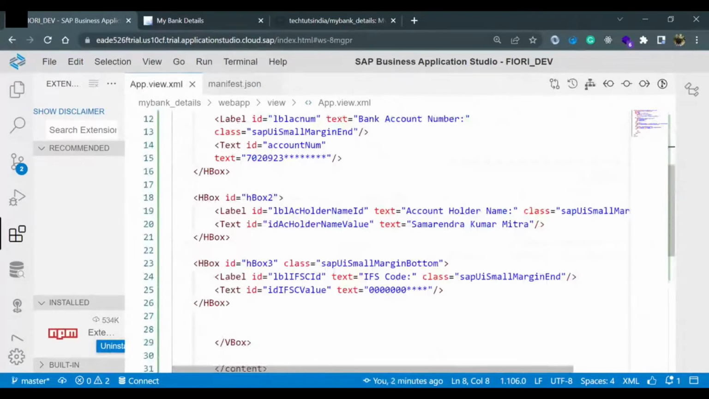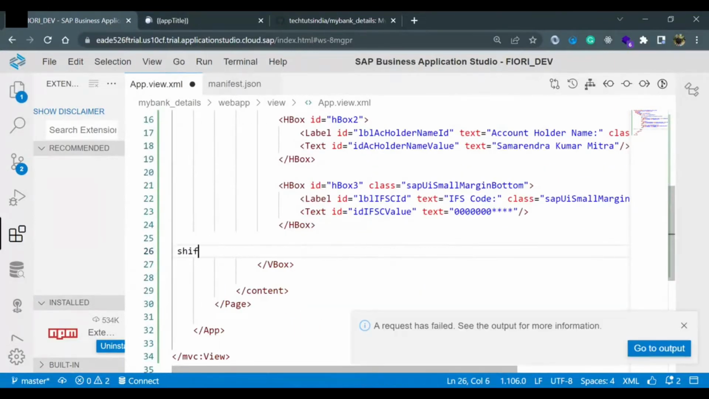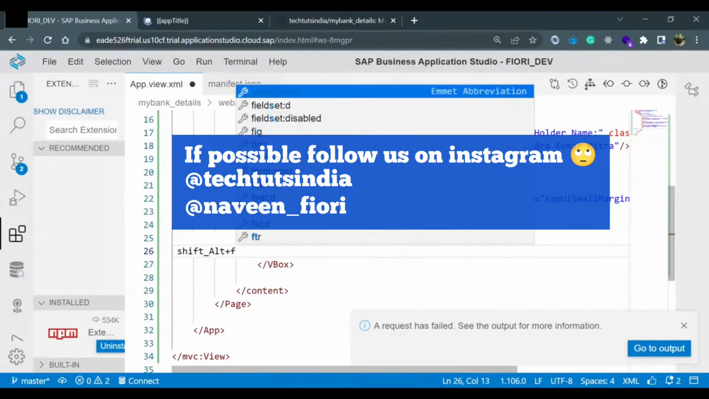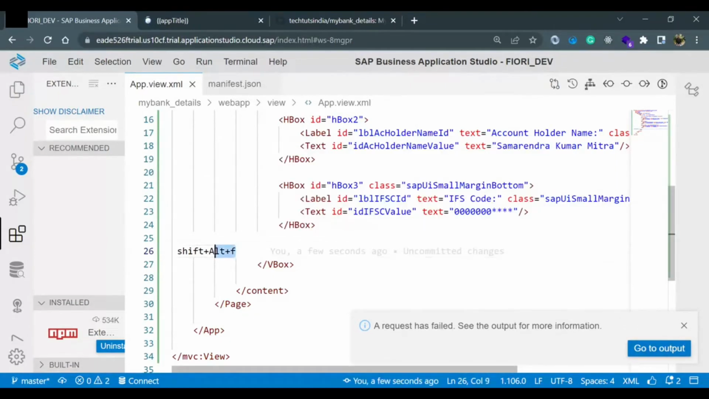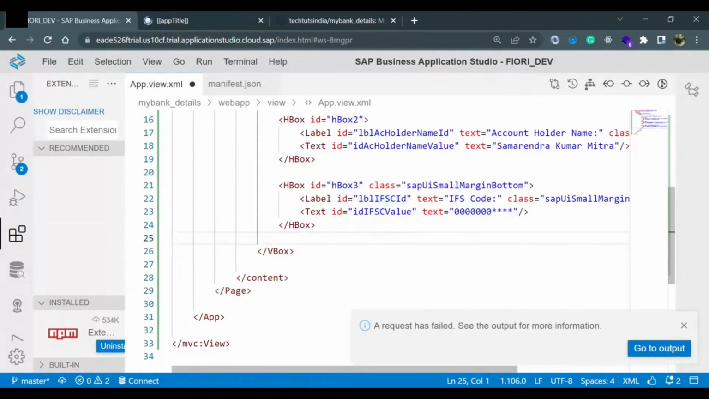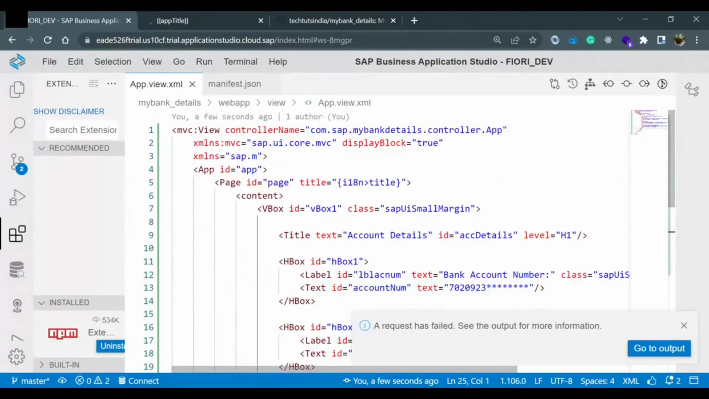So I would come here. Everything is not aligned. I would give one command called Shift Alt F, and everything is aligned. Yes, this command is Shift plus Alt plus F. This is the command that we are using. We have other ways as well to do this. The other way is that as soon as I save my file, it should align and format the code properly. Let me show you how we can achieve it.